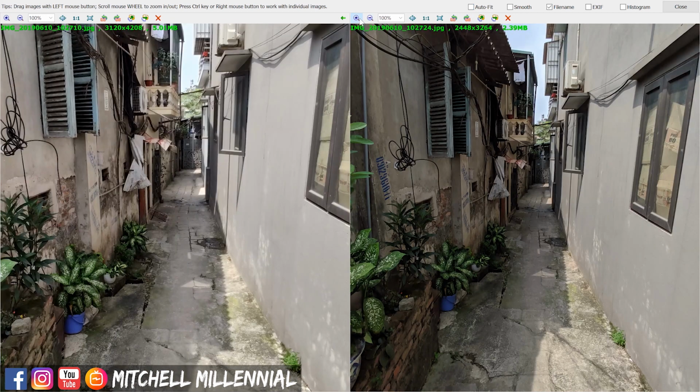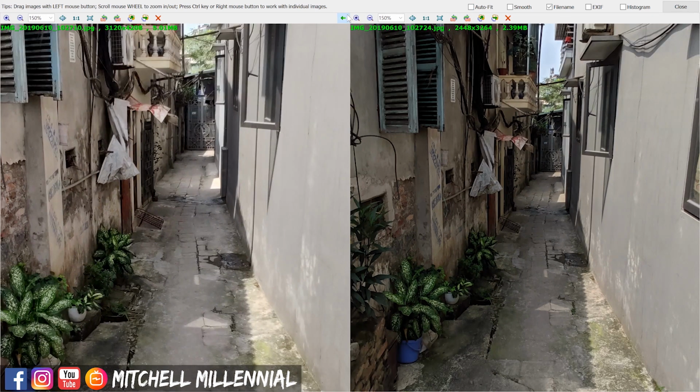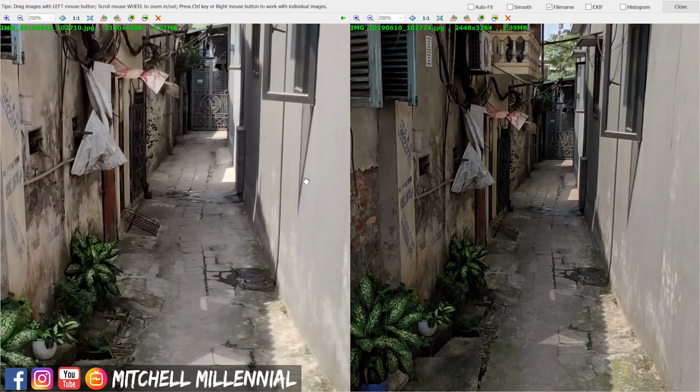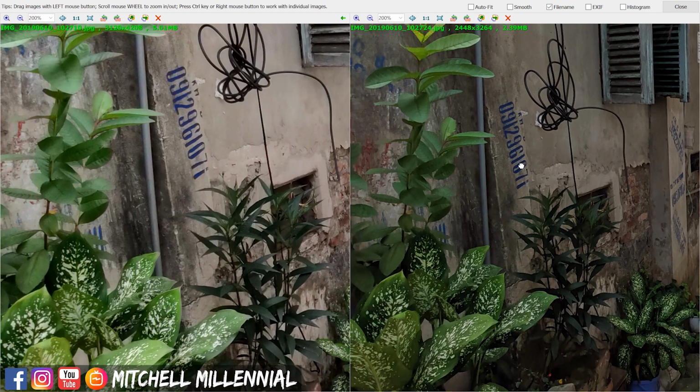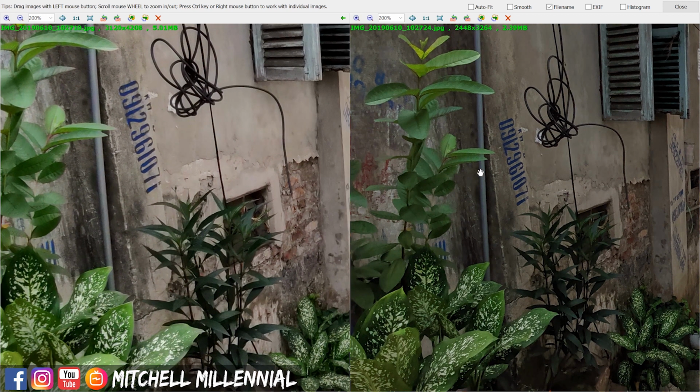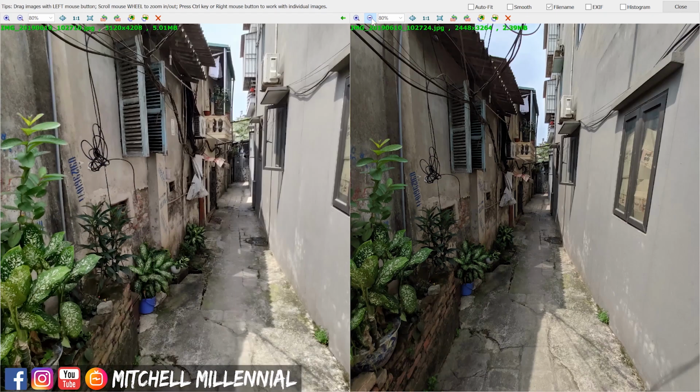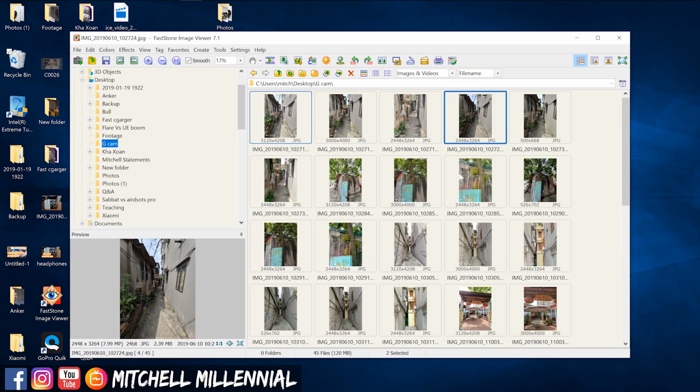If we pixel peep and look into this just for detail at 200%, I'm seeing what appears to be a pretty similar amount of detail. The colors and the detail on the stock camera do look a little bit mushy, like over processed. Let's see if we can get an ultra wide example.